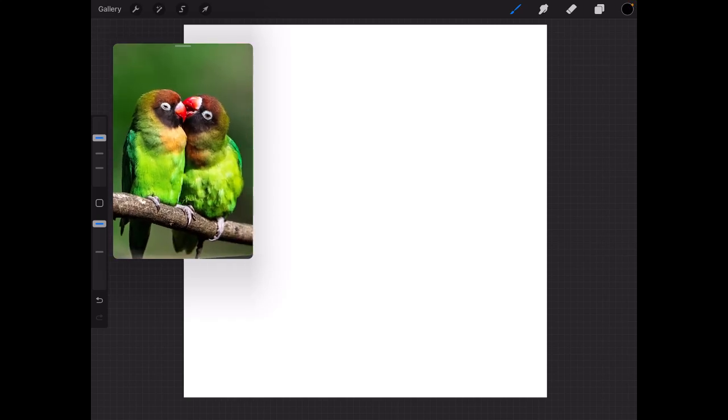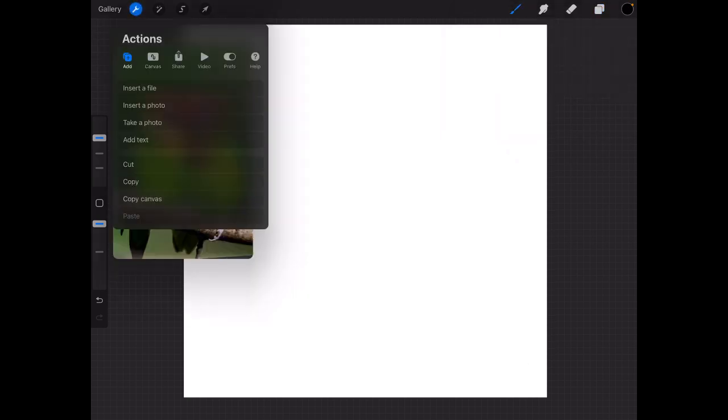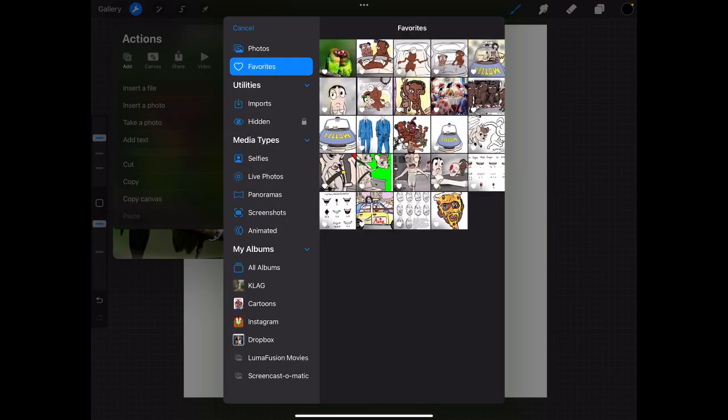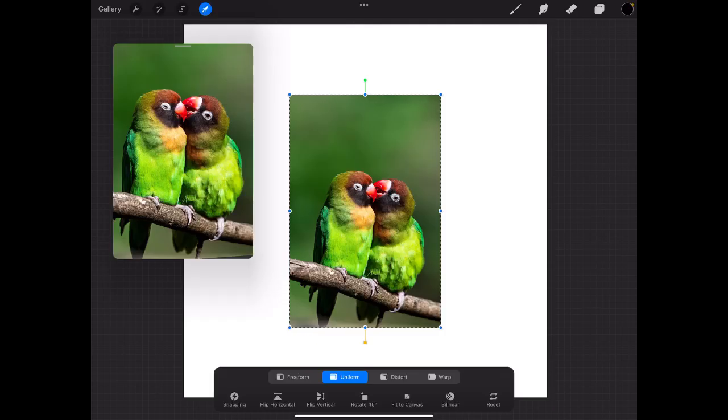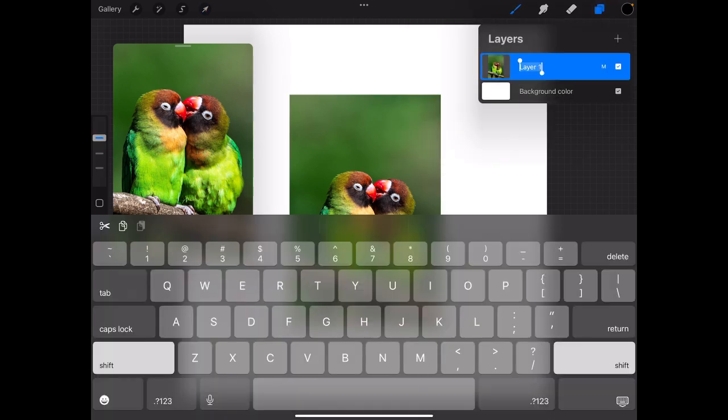These two, I don't know what kind of birds they are. So I'm going to import the bird, add the bird, insert a photo, go to my favorites, which I placed there. Now it's importing it into a layer. So I'm going to rename this to original.